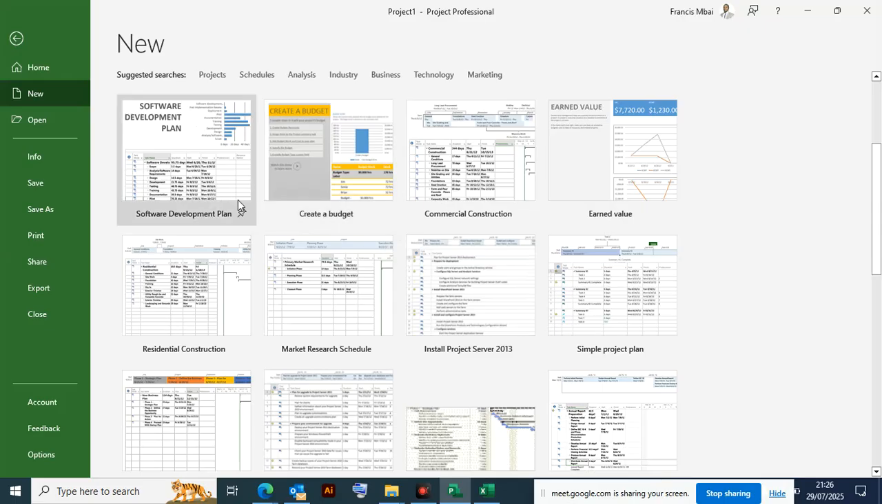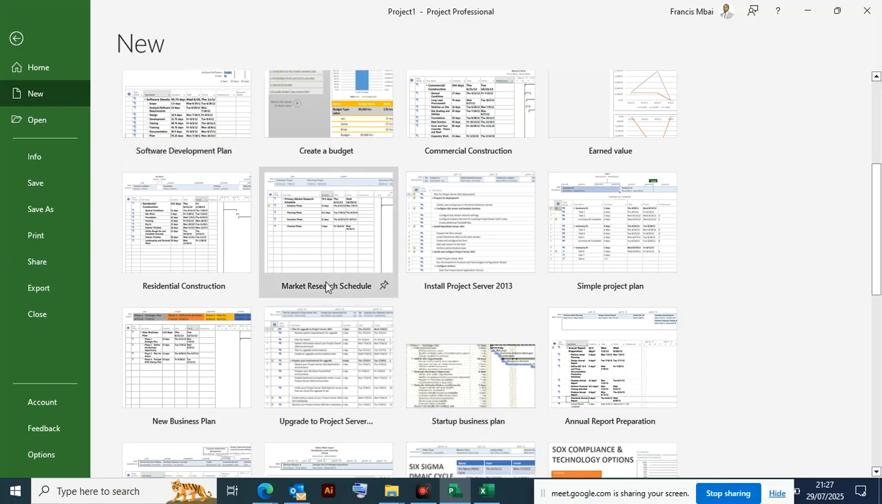So for the templates, they are here. You can select any template depending on what you are doing. For example, if you are developing a project budget, you can decide to select this template. If you are in construction, you can use this template for construction, and you just customize it. Those who are in ICT or software developers can pick this, and those who are in research.